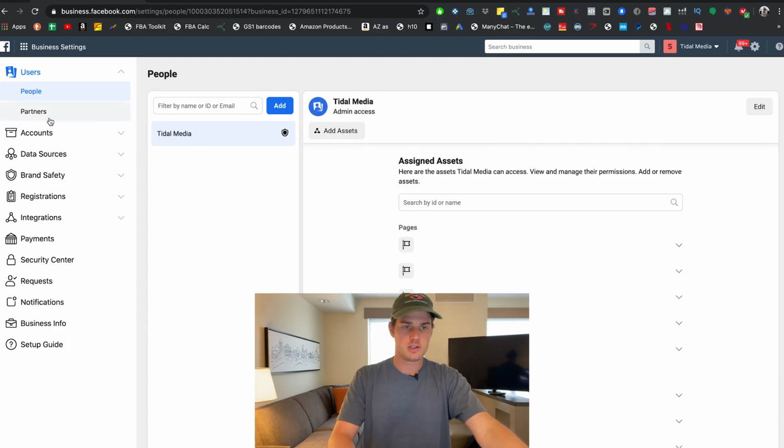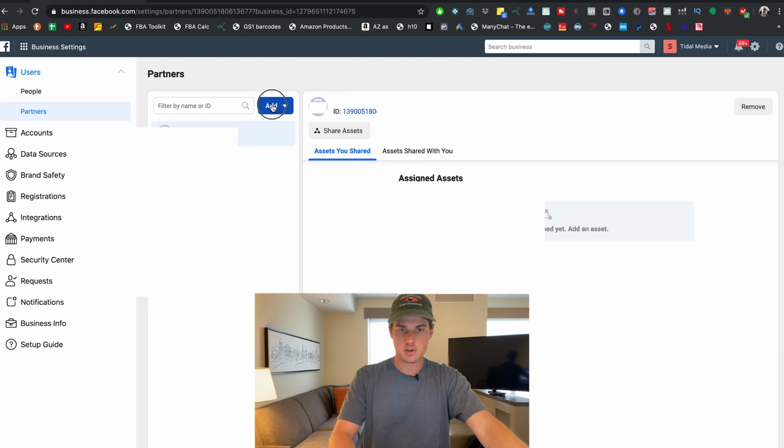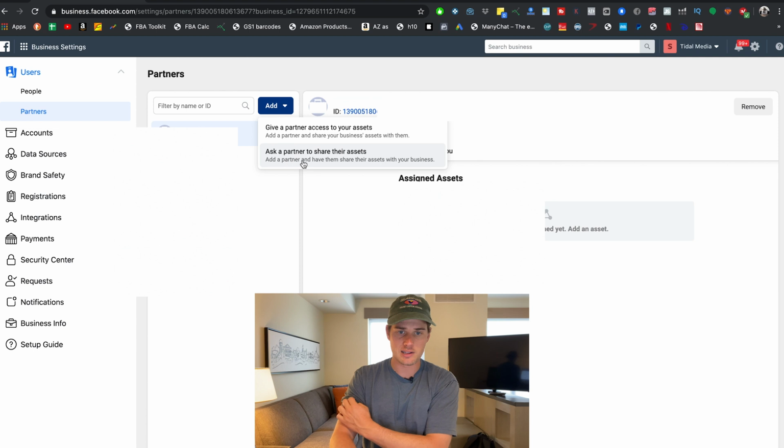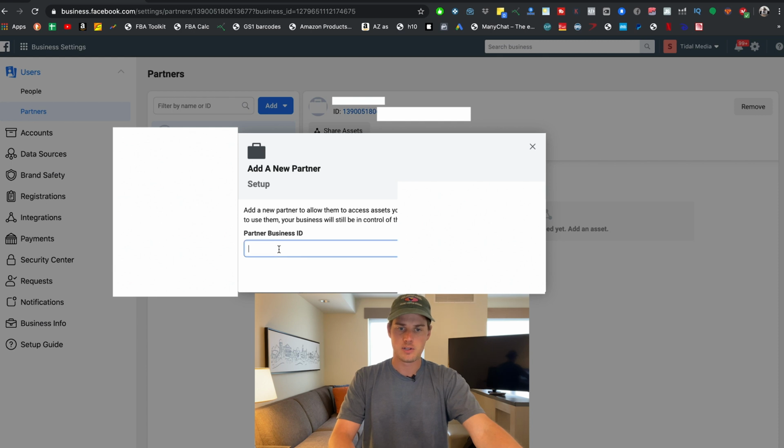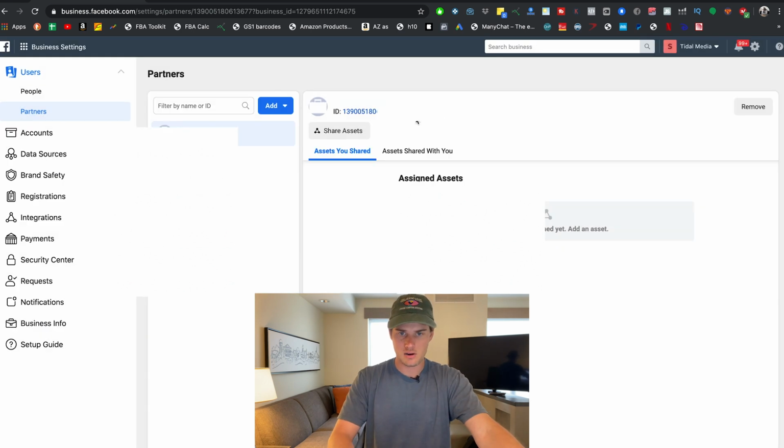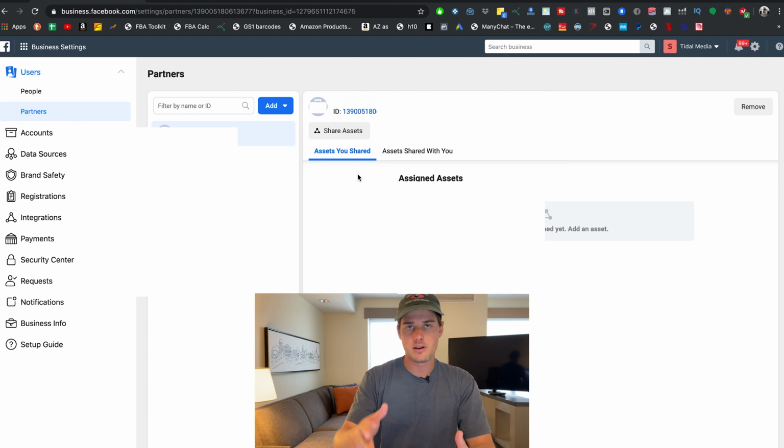All right, next one down is partners. And if we click on add right here, you can give a partner access to your assets, or you can ask a partner to share their assets. So if we want to give a partner access, just click that there. And then right here, we'll throw in their partner business ID. And if you look right here, this is someone who I've already added, but that's their ID right there. And so you'll just need to get their ID from them and come throw it in right here.